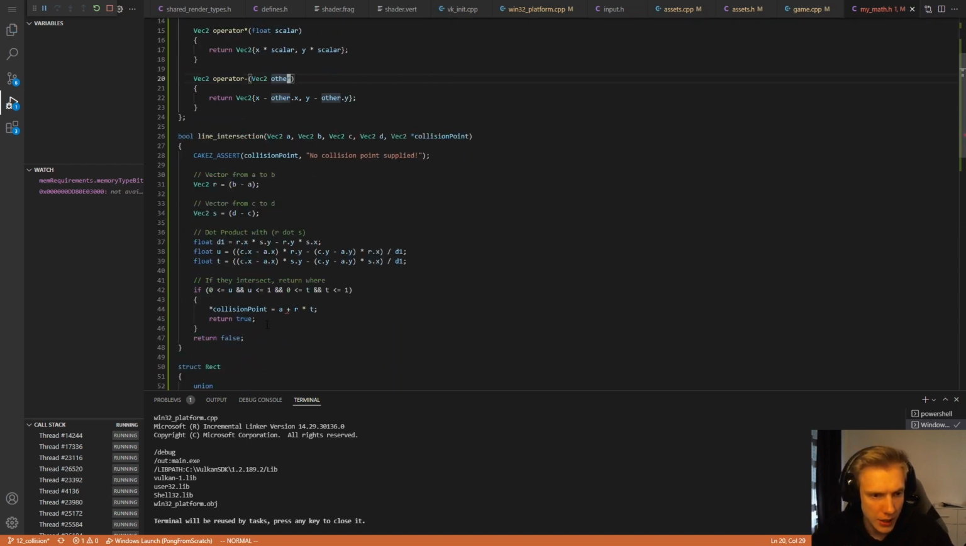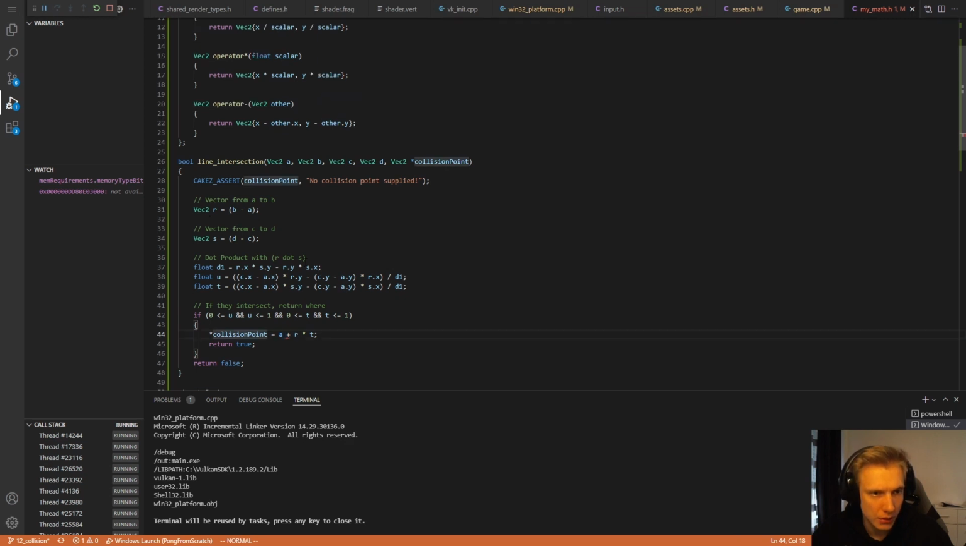And looking down here, we need to do vector addition, a plus r, to get the collision point. This is basically the collision point I was talking about, r times t, while r is a to b, right? And the scaling is t. And the front part, a, just means, well, from this point on, that vector, right? Because we need to offset. We need the a for the offset.